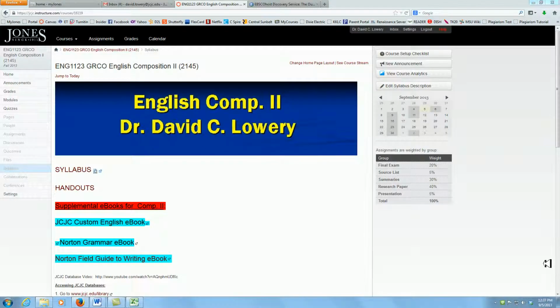Okay, today we're going to talk about the process of writing a summary, and you need to think of each one of these summaries as an individual assignment because we're going to work on building the 10 summaries over the course of the semester.